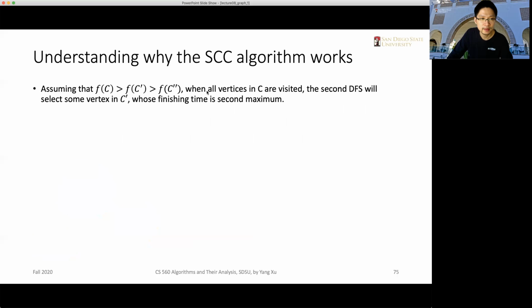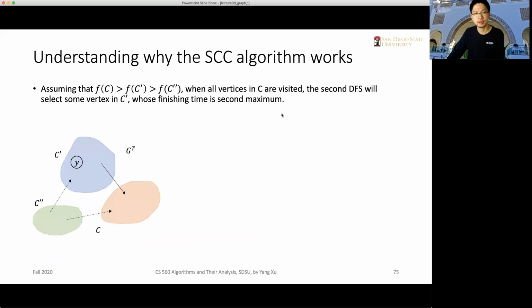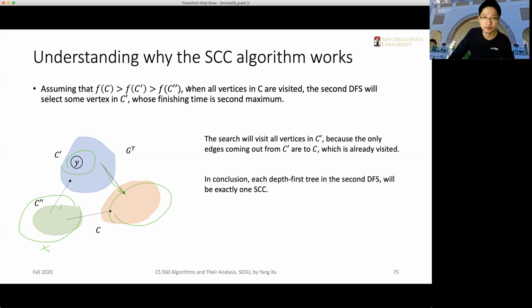Okay, and then assume that there are three SCCs here, because C is done, C is finished. And the second DFS will select some vertex in C prime, for example, Y. But since C is done, we will not go from Y to C. And since there's no connection from C prime to C prime prime, C prime prime will also not be reached. Okay, so C prime will be the second SCC discovered. And after C prime is done, then C prime prime will be done.